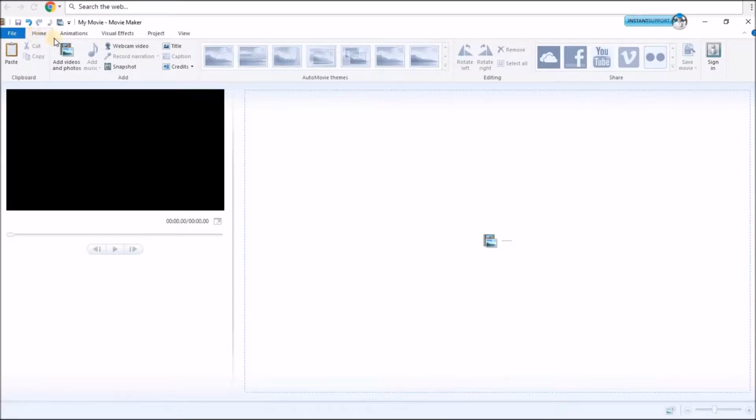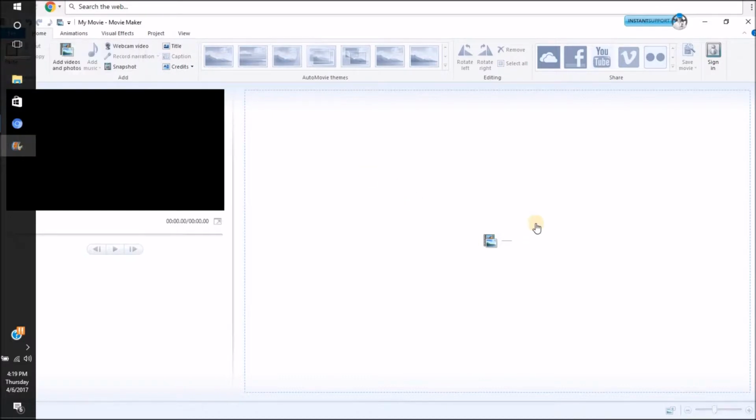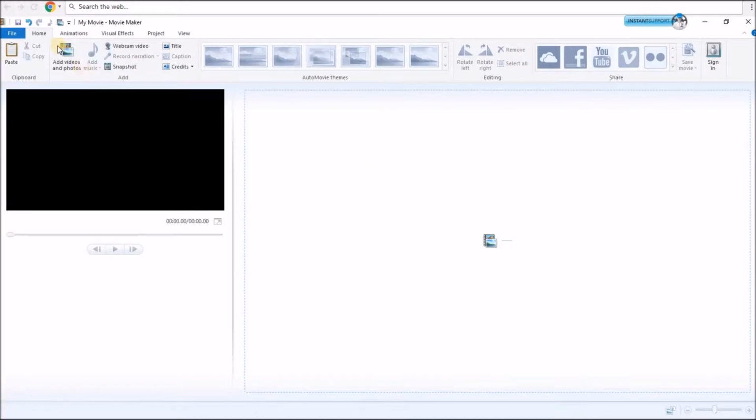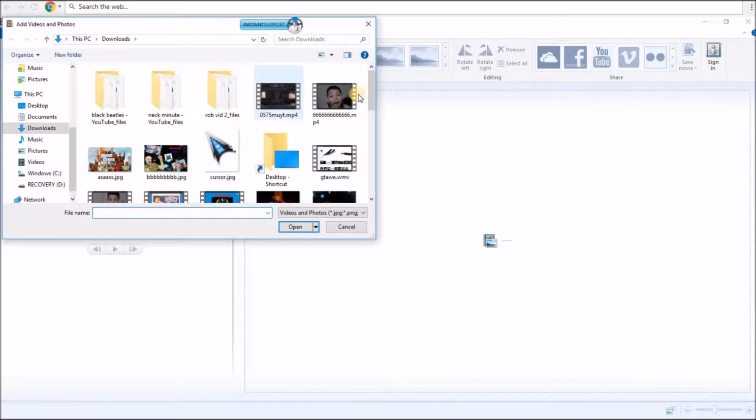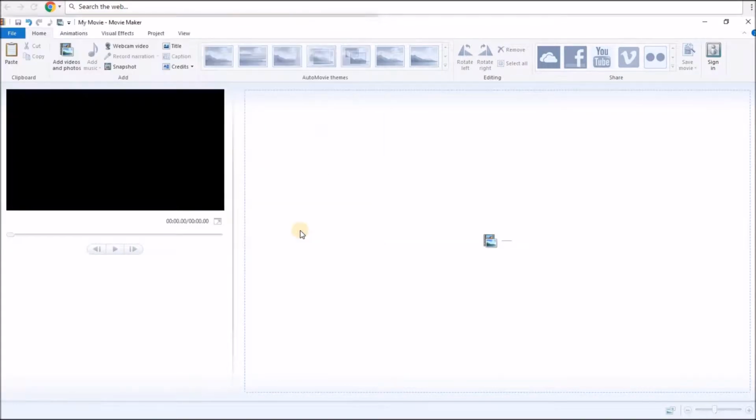So the first thing you do is go to add videos and photos. Or you can go to your files and drag a video into here. So you're going to go down and click on a video that you want to edit.